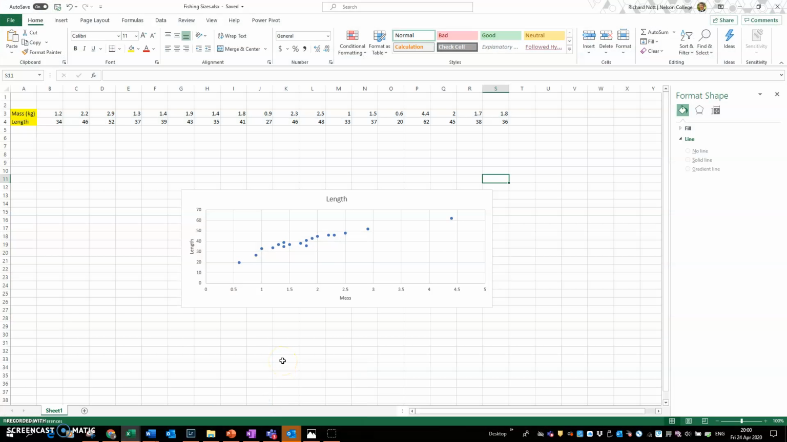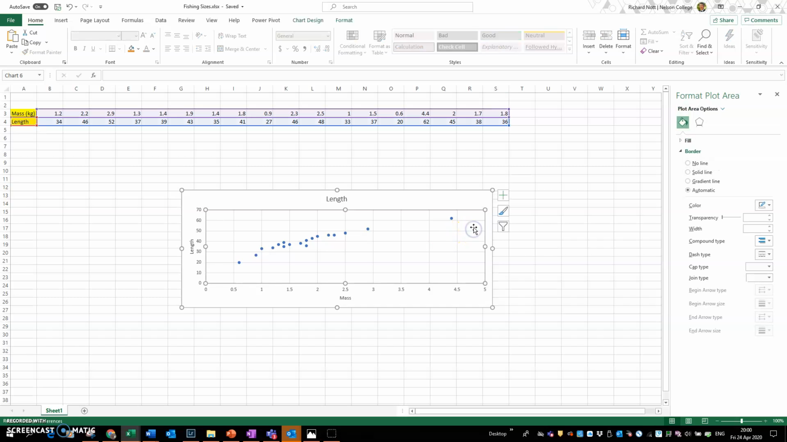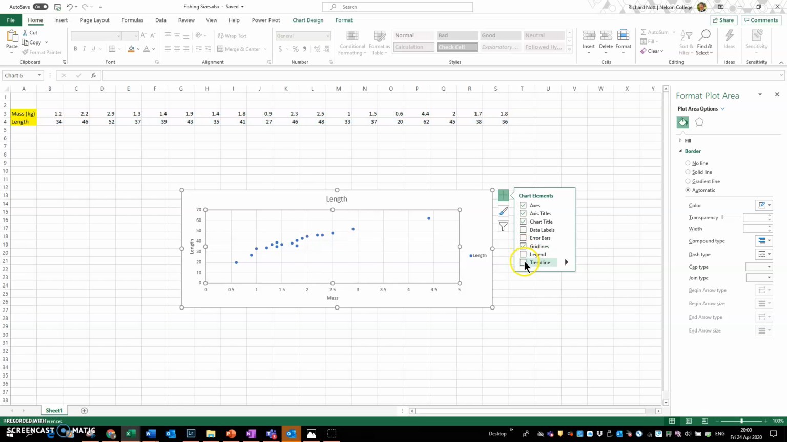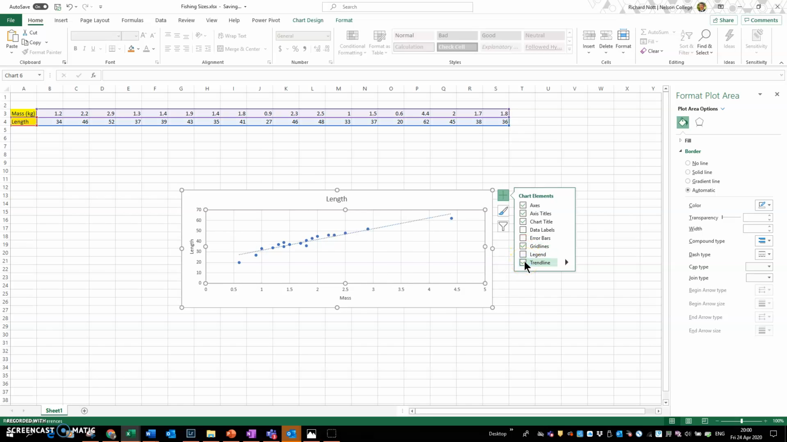Right, so you've got your scatter graph, the mass and the length, and you just have to click onto one of those areas. You get this little square. Click onto that, and you can see one of those things down there is called the trend line. So you click on the trend line.